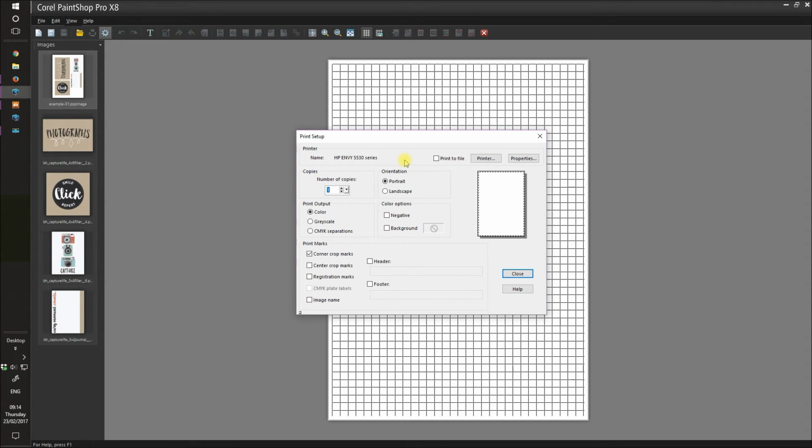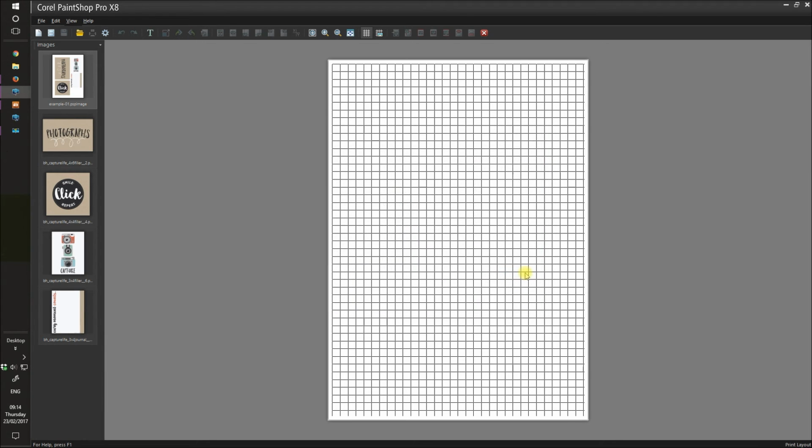Now, up here you've got a little cogwheel, and that's your print setup, and if you click that, you'll be able to pick your printer by clicking Printer. Mine's a HP Envy. And then you've got Properties, that's for things like your ink and stuff. But for now, I want to look at this one here, Print Marks, Corner crop marks. Check that and then close.